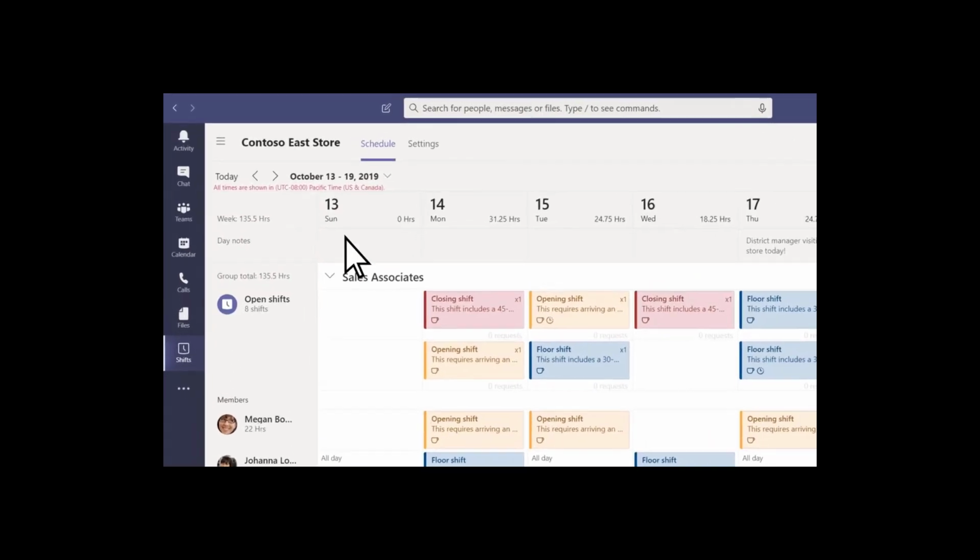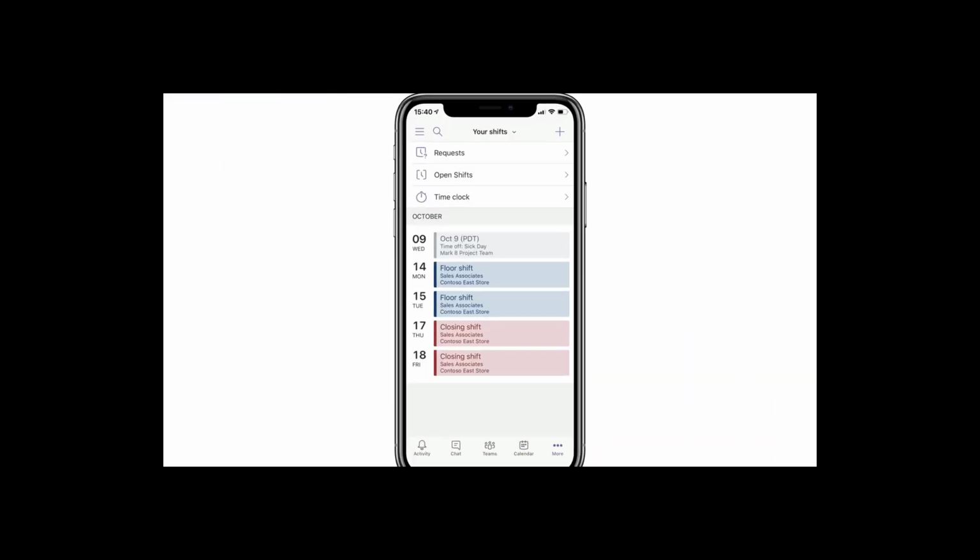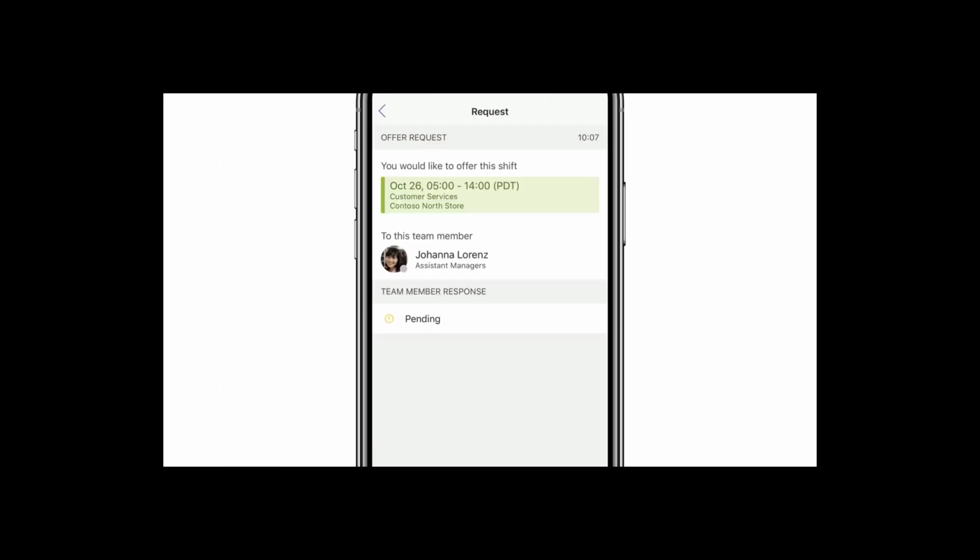If you're an owner of multiple teams, select More Options to switch between team schedules. And don't forget to tell your team to download the mobile app. They can use it to view and manage their schedule no matter where they are.